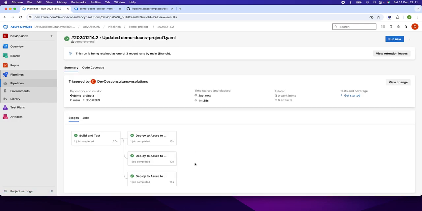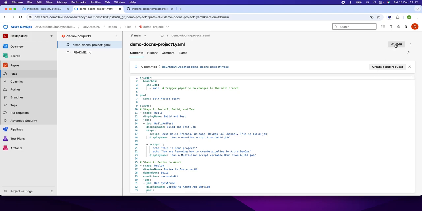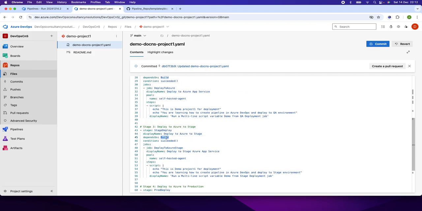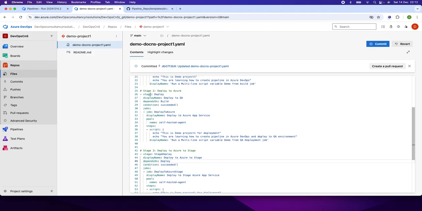Now one thing you must have noticed is that these deployment stages are dependent on the build. So they run after the build and are connected to the build. If you want to run your pipeline in a sequential way, so that first it runs build and test, then deploy to QA, then deploy to stage, and then to prod, we will just make a minor change in the pipeline. So let's make a change here to QA, because it was not printing the first message clearly. It depends on the build.